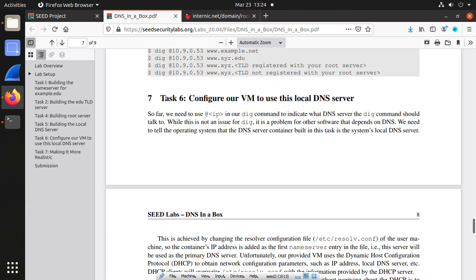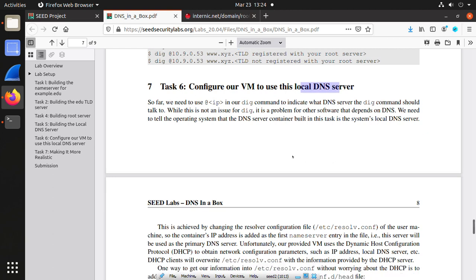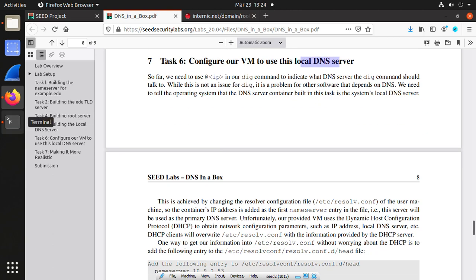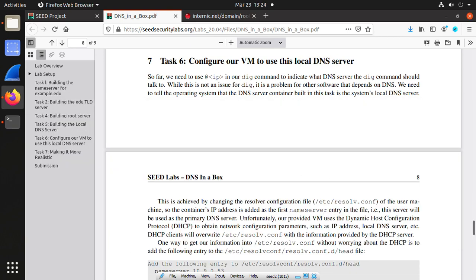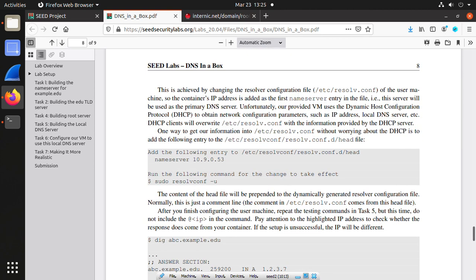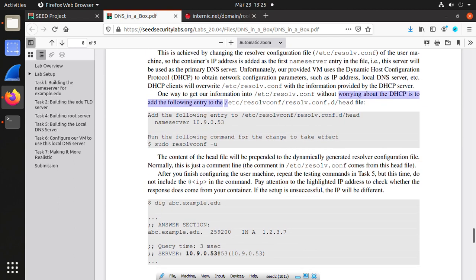Now, configure our virtual machine to use this local DNS server. This local DNS server, we need to specify it at the dig command. If we want to configure our virtual machine to use this local DNS server automatically without this @, how do we do that? It says it can be done: put the name server in this file. Let's have a try.